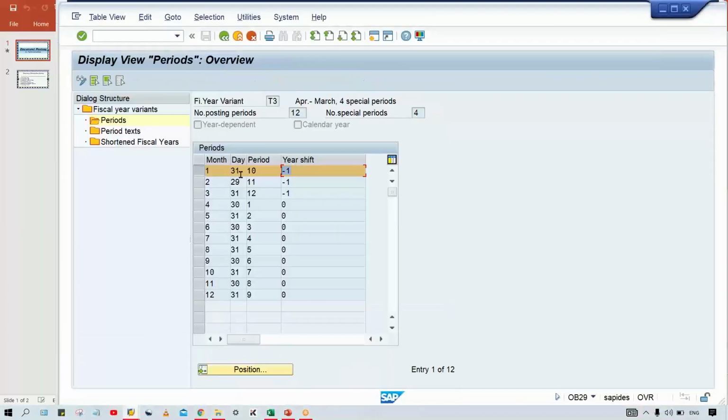Year shift means the date we give at the time of transaction posting is as per the calendar year itself. The 10th period the system will come to know, because we have defined these things. But in the year we have given 2022, so how will the system come to know that it is not actually 2022, it is 2021 itself? So 2022 -1 gives 2021. Then January, February and March are also part of 2021 itself, and again from April 2022 onwards, the new year is going to start.